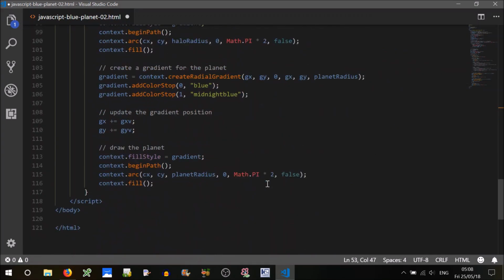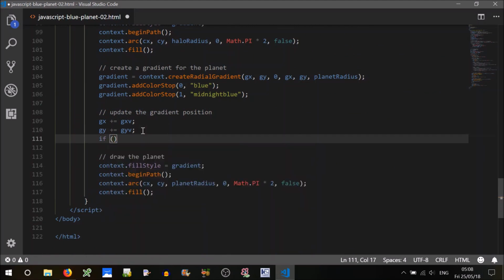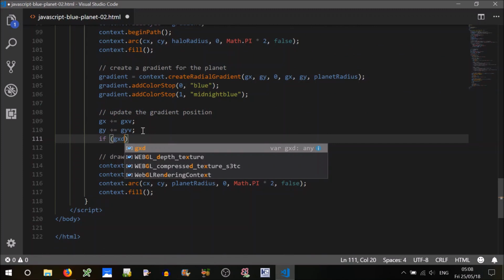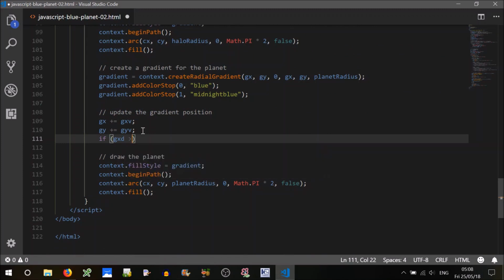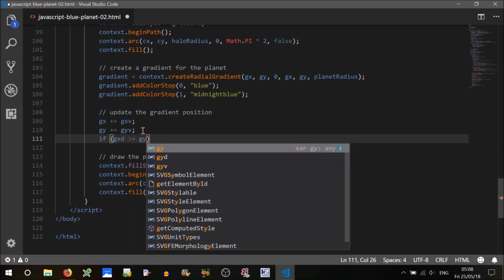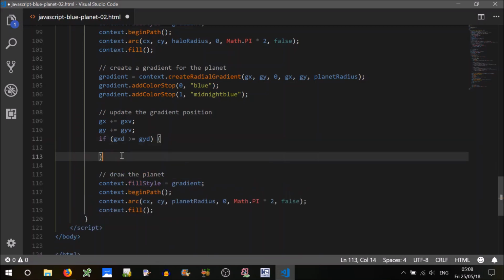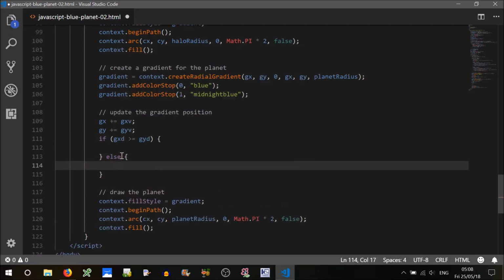So go down to where we update the gradient position, and we'll have to put in a couple of conditions here. gxd and gyd could be 0, in that there could be no motion in the x and y direction. So we should use the larger of the two. So if gxd is greater than or equal to gyd, then we'll do something. And otherwise, we'll use the gyd for our calculation.